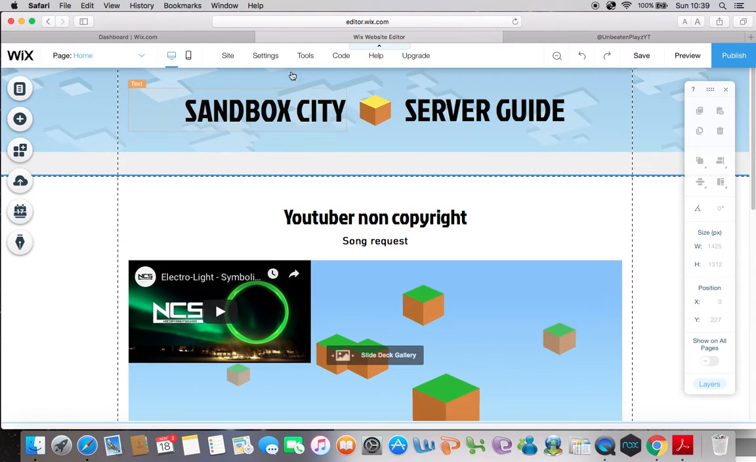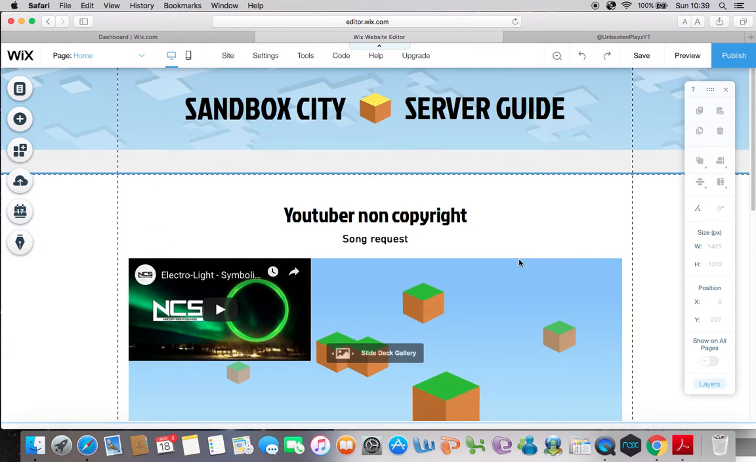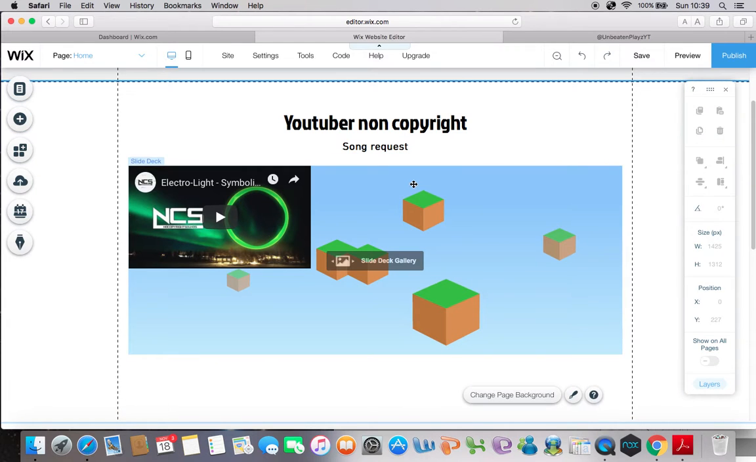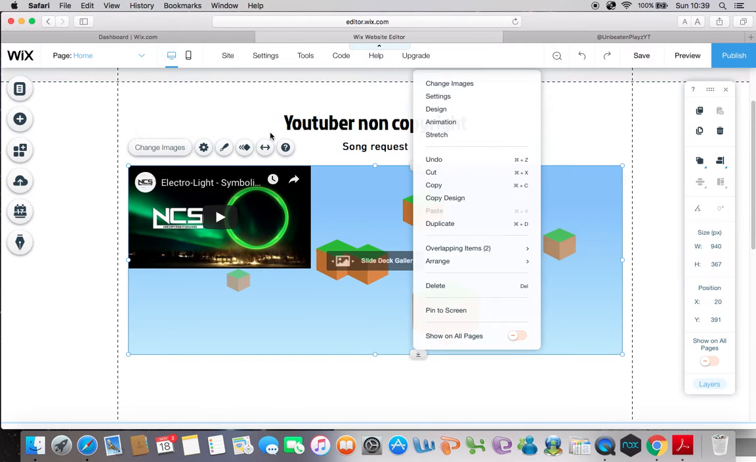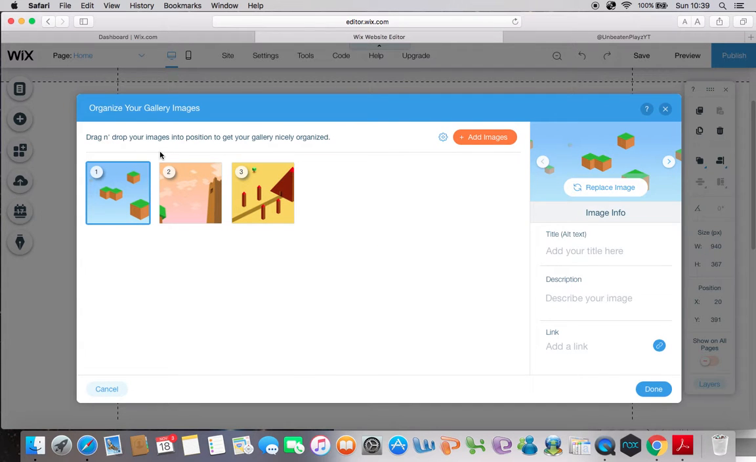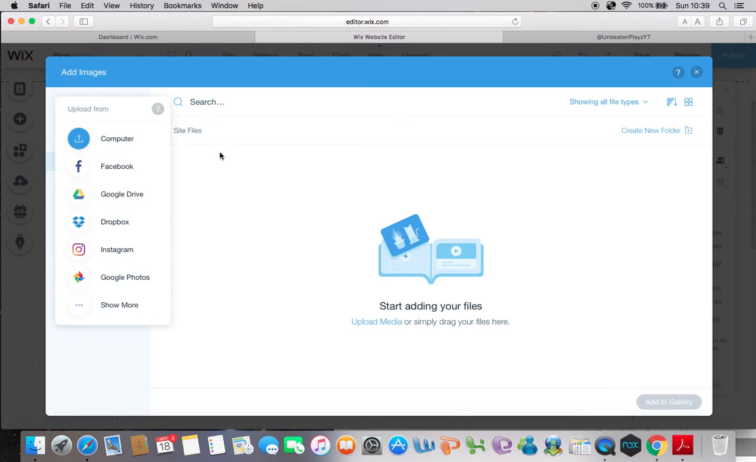Okay, this is how you change the background image. I think I have some saved, so I don't really try to open my images, but I'll show you how. You right click, press change image. Now after you press add images, oh, I don't have any images. Well, actually I think I do, but I can show you right now. Oh no, they're not. Okay, I'm going to have to do this quick.